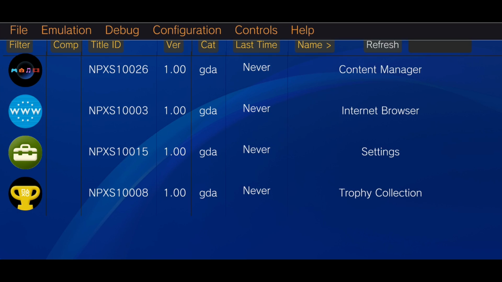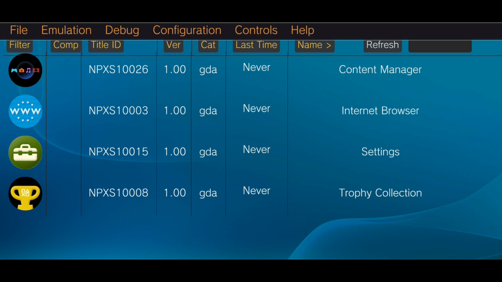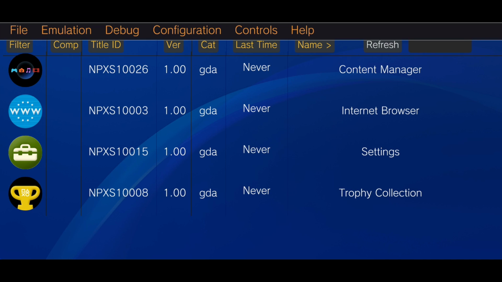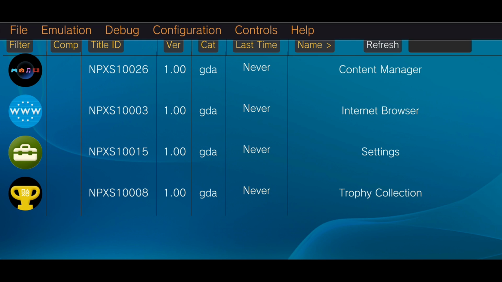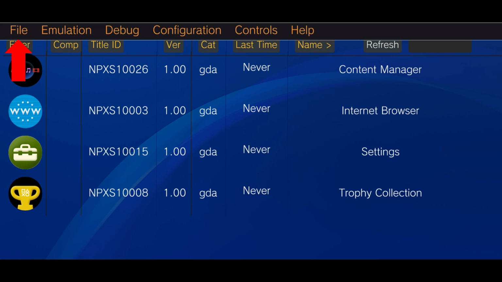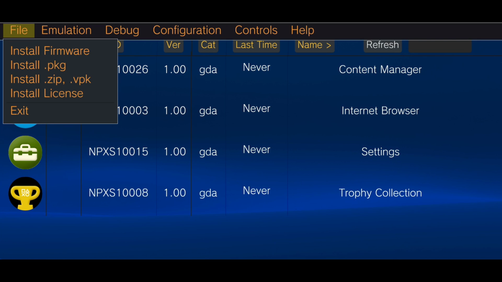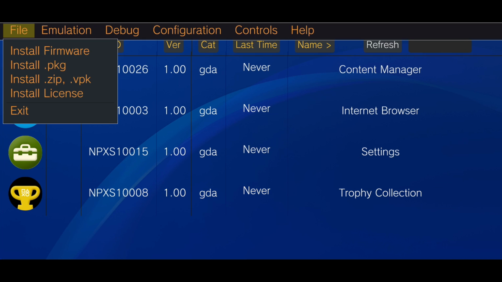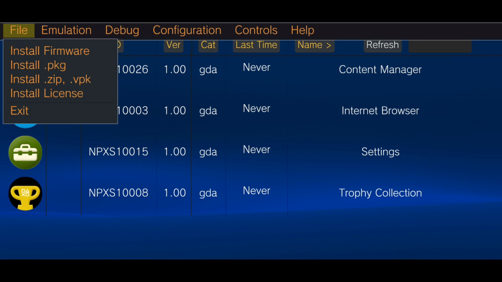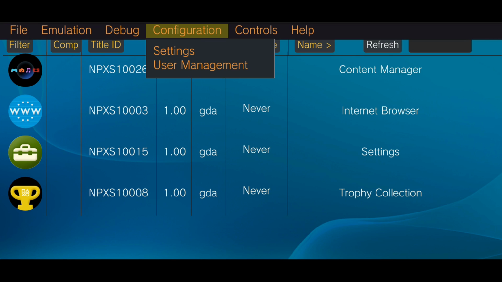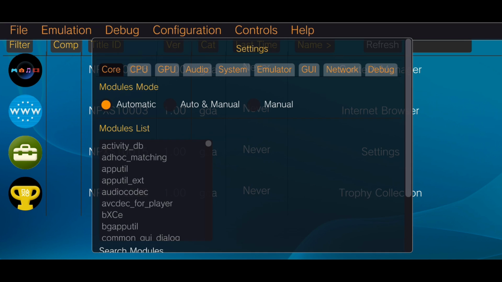Before we go and play any games, let's introduce the functions and options of the Vita3K emulator. There is a file option at the top right corner. That option is used to install firmware, games and licenses. It's worth mentioning, you can only install games using PKG and ZIP format, but I prefer to use ZIP format. At the middle top, there is a configuration option, then click on settings.